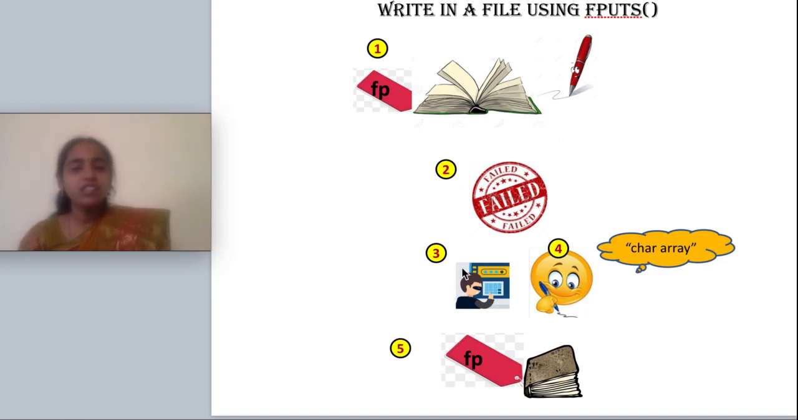Now you have to read from the user the string which you want to write into the file. Then you have to write it in the file as a character array or string. At the end you have to close the file.